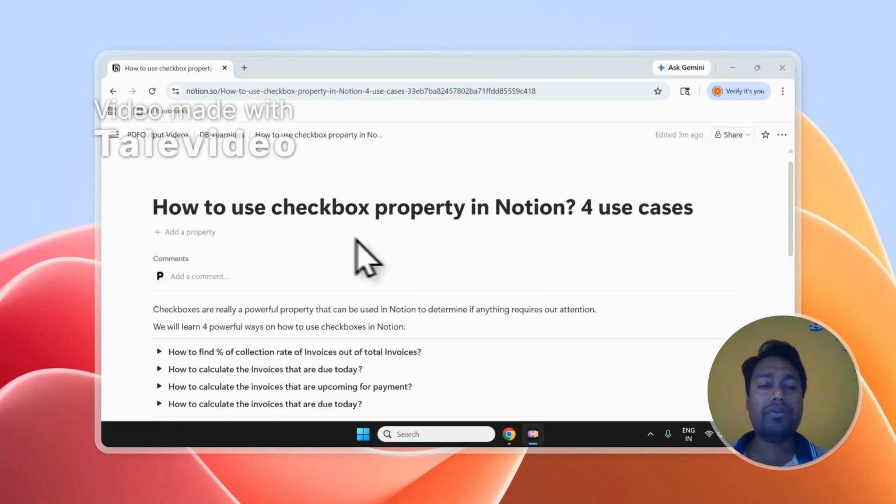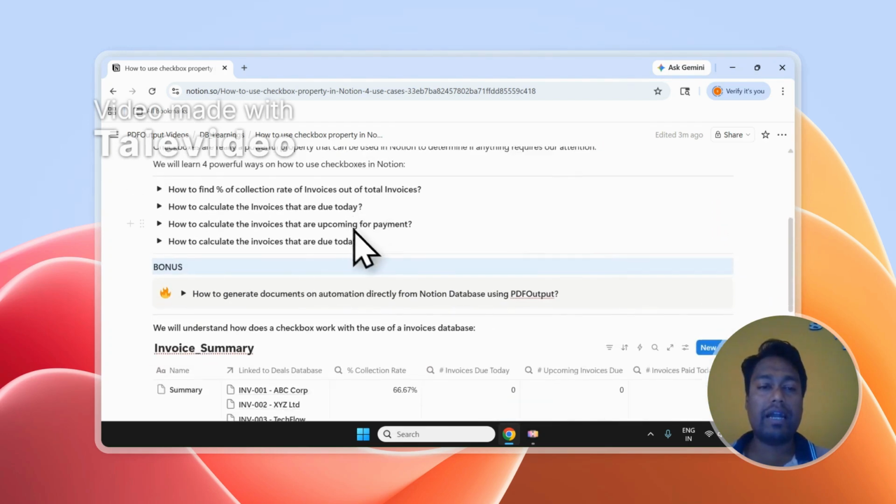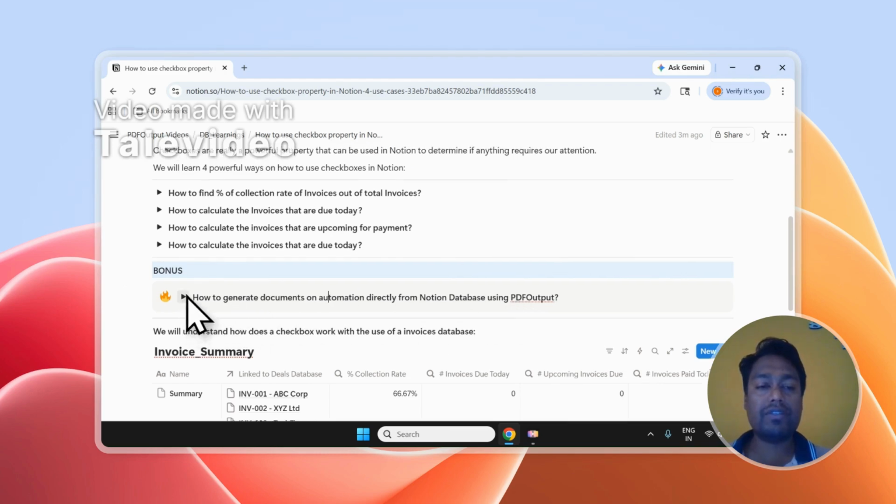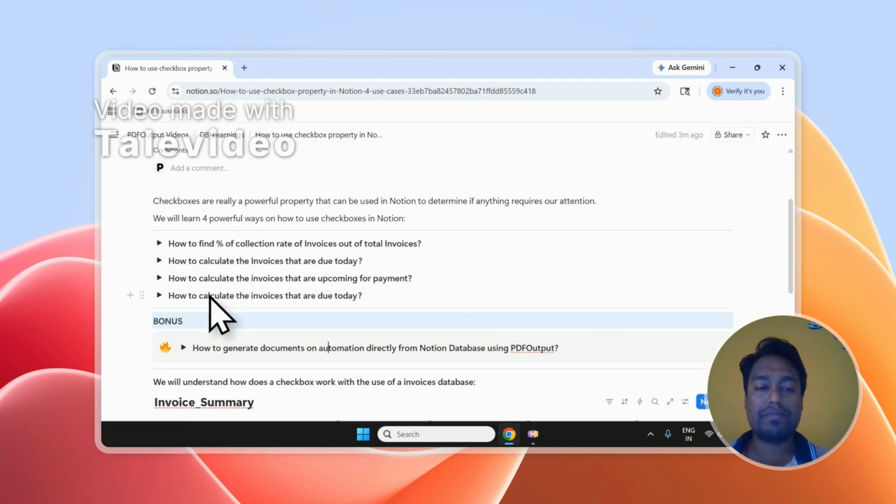Hi, today we'll get to know how to use a checkbox property in Notion, and specifically we will talk about four different use cases where you can start using checkbox property in Notion. And alongside these four different use cases, we will also learn how we can generate PDF files on automation, that is the documents, directly from a Notion database using an automation tool known as PDF output. So this is the bonus thing that we'll understand along with getting to know about checkboxes.